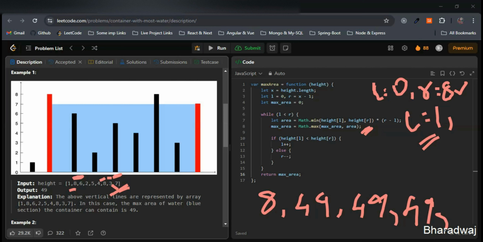As the height of L is greater than the height of R, again we'll be calculating this one. So area will be math.min of 8, 4 for the fifth iteration, right? 8, 4 into 5 minus 1, nothing but we'll get 16. 16 and 49, the max area is 49 again, right? And the fifth iteration also we get 49 itself.